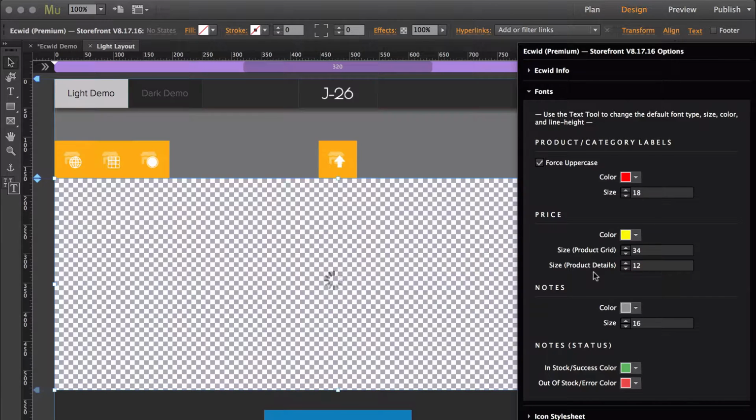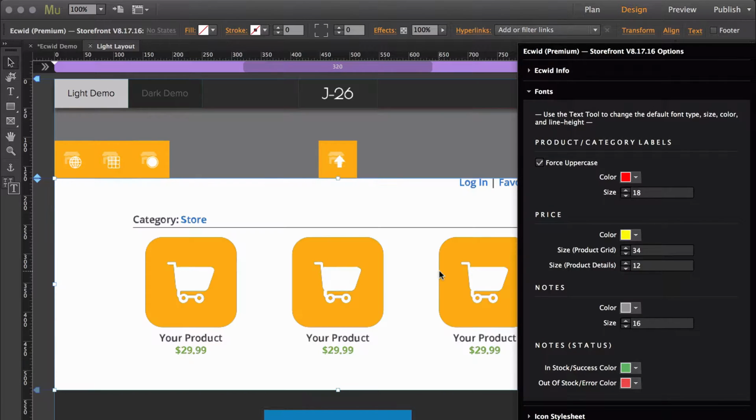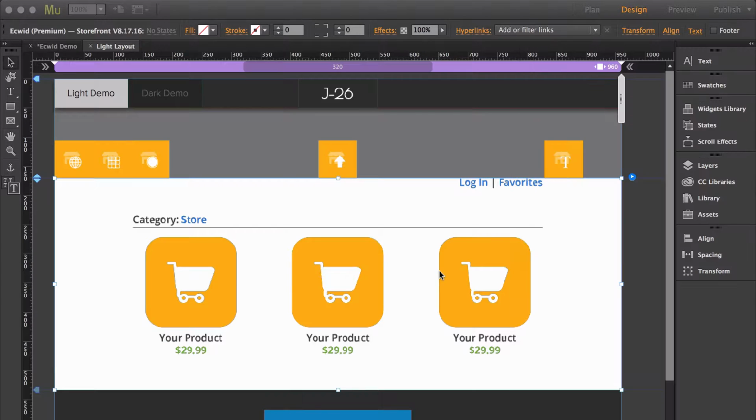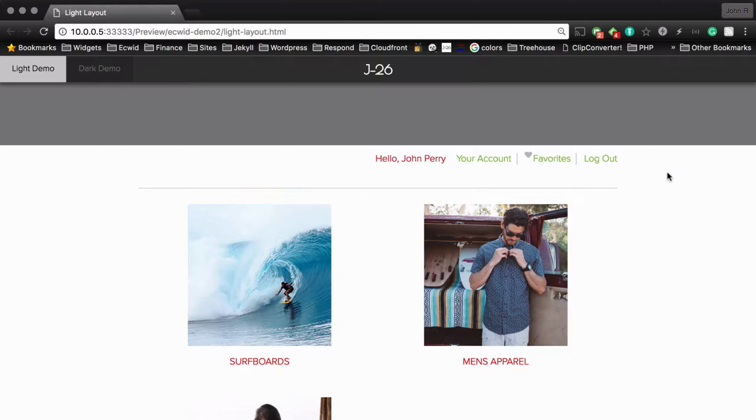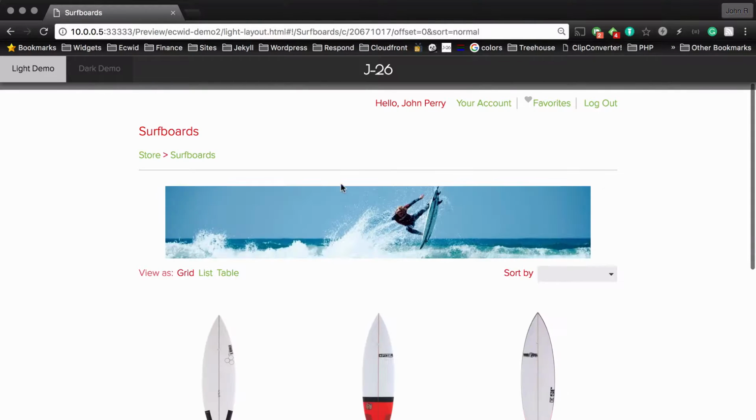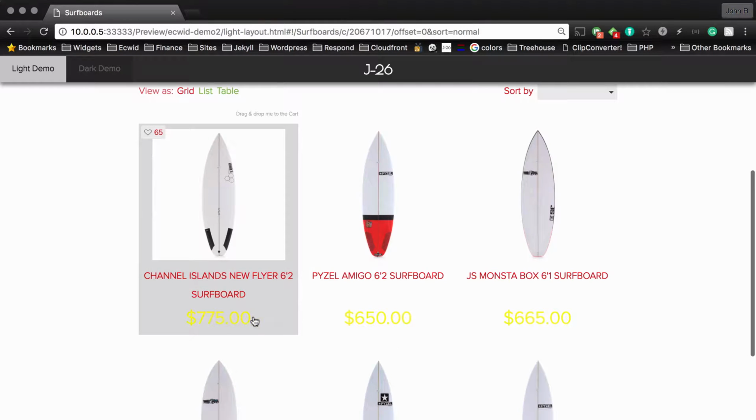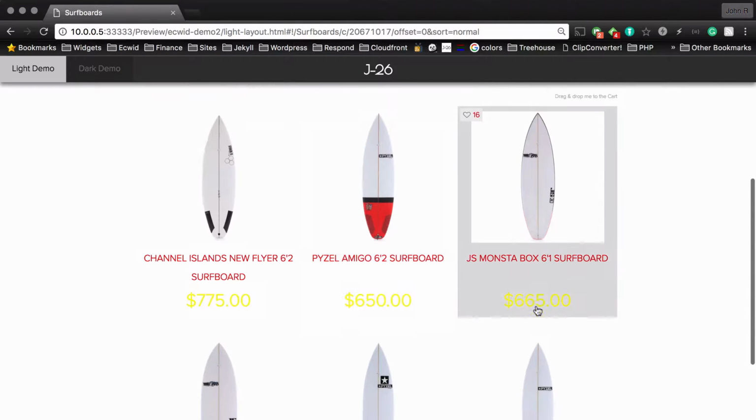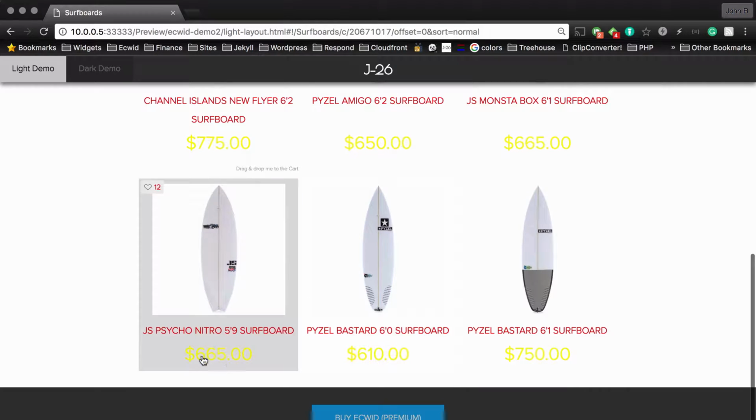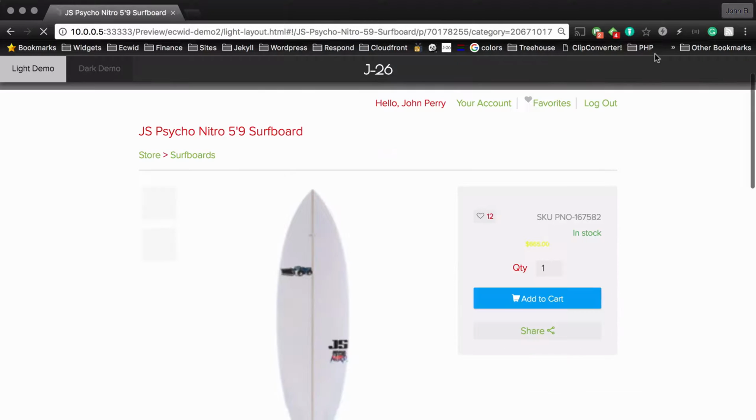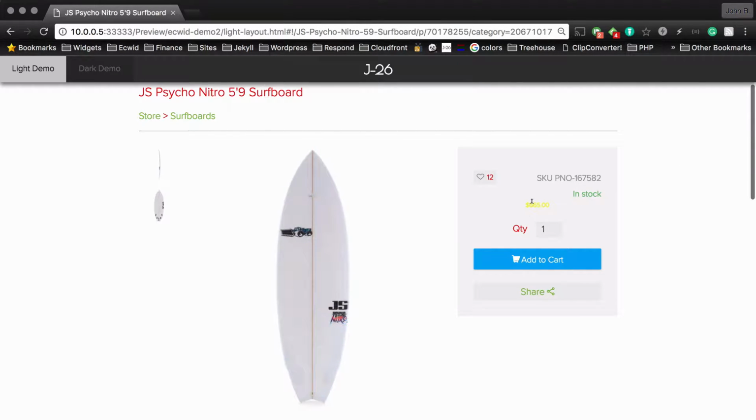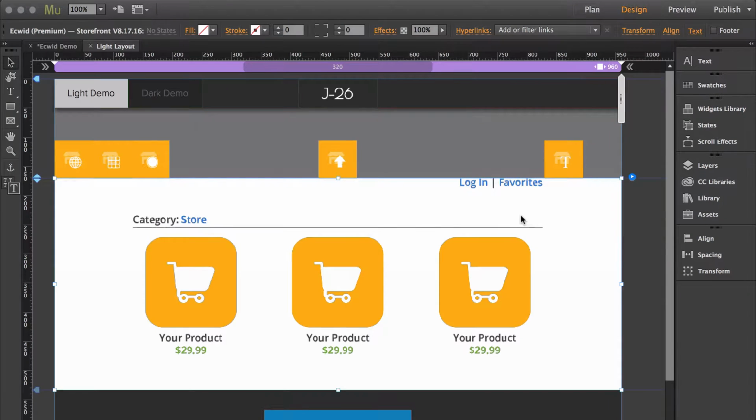All right, now I'll export that to the browser. All right, so now you can see the size of the font in the product grid is set to 34. And then the size of the font inside the product details is now set to 10 or 12 or whatever I set it to.